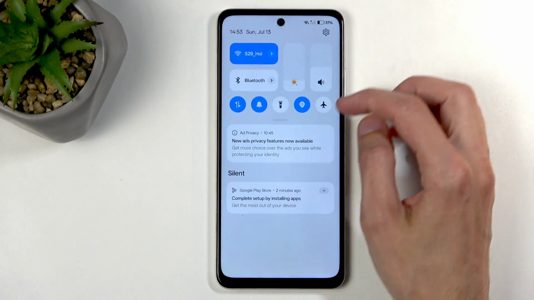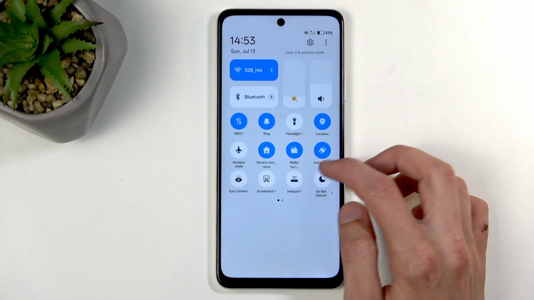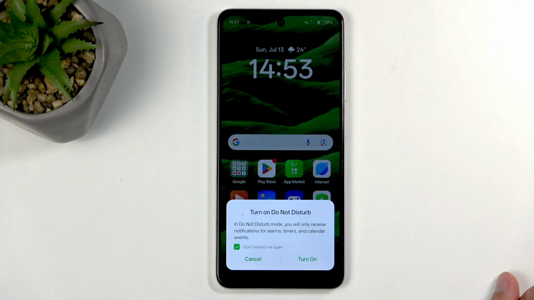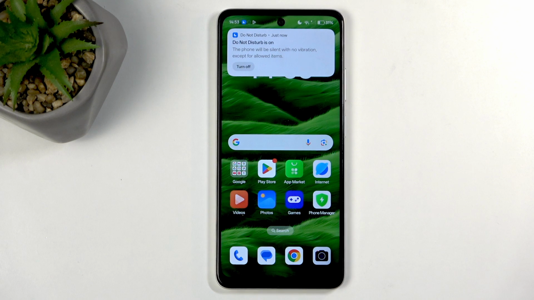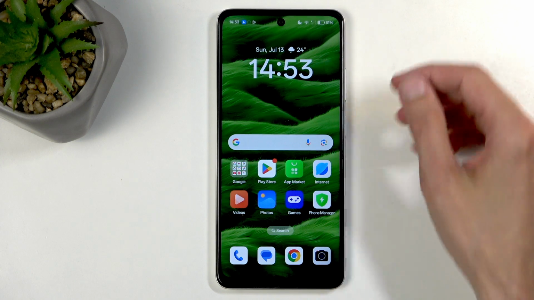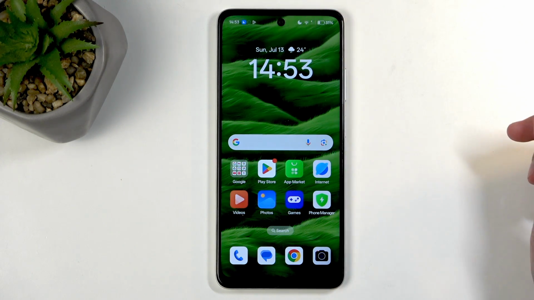Now, whenever you want to enable your Do Not Disturb mode, you just find the toggle and tap on it here. We're going to select turn on. This only shows up once, as the box "do not show this again" is checked on by default. And you can see it's now enabled. You also have this icon right here that indicates so.